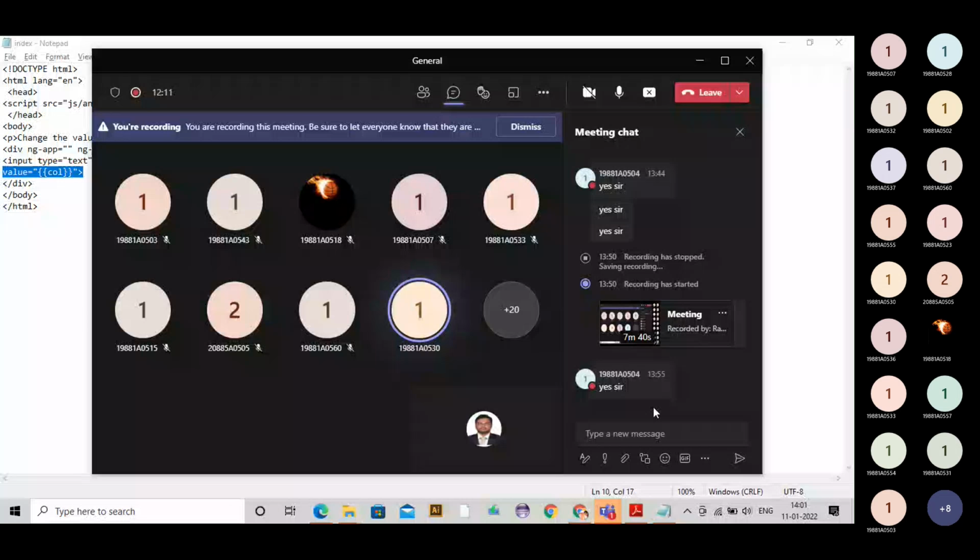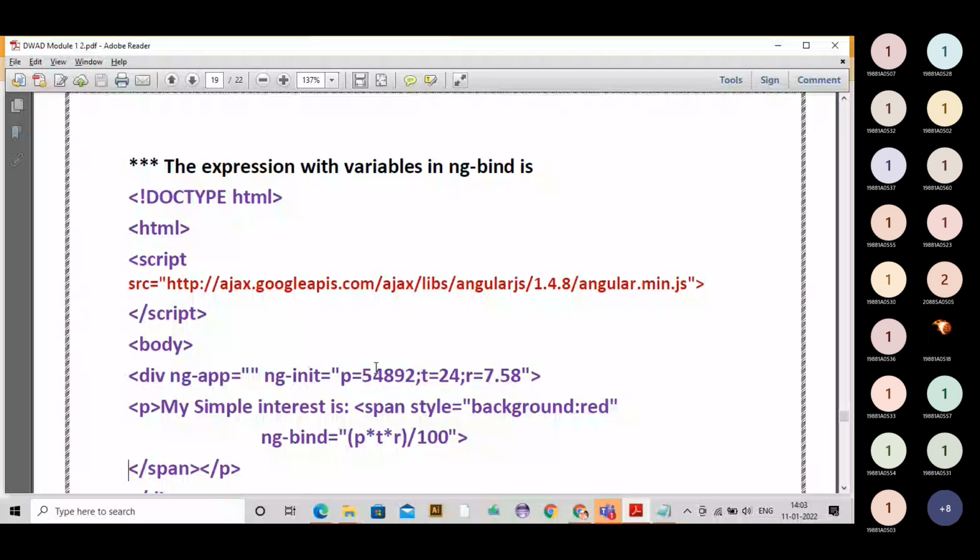We have more examples using AngularJS. You know the formula to find simple interest, P T R by 100. I initialized those values, then by using the expression tag or the ng-bind attribute, I can display the data. These are simple operations regarding numbers. Next we will see strings, objects, and arrays.